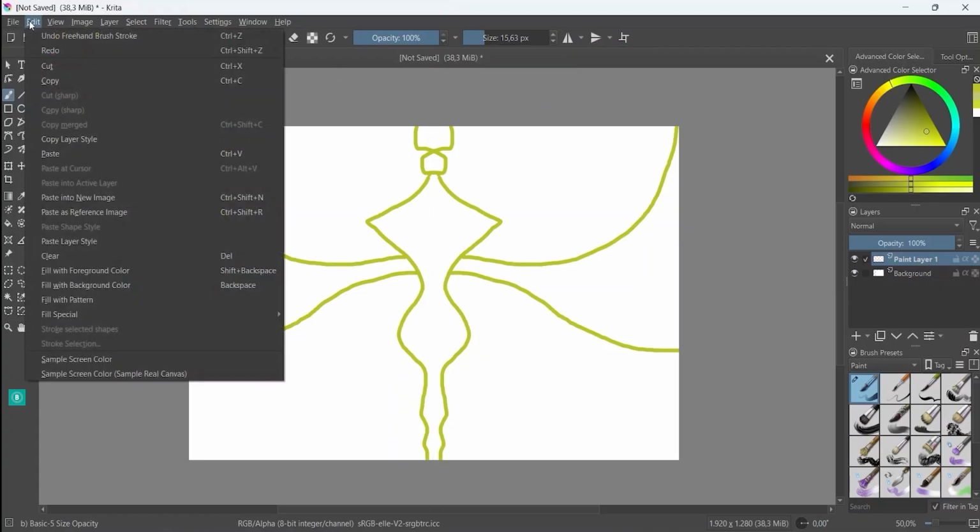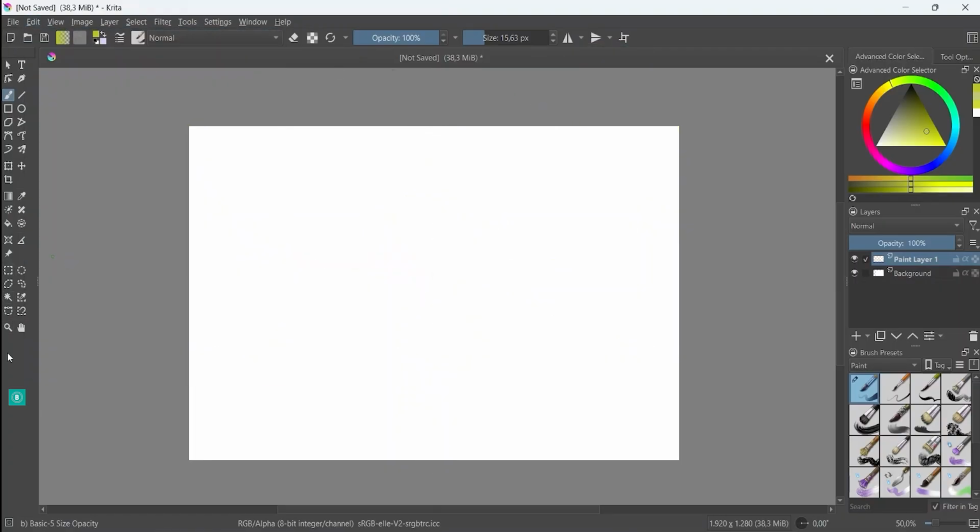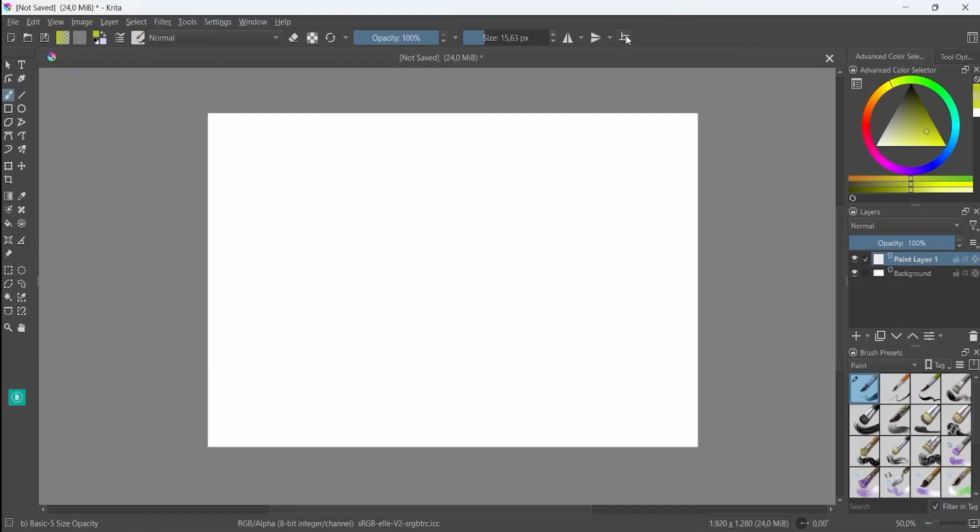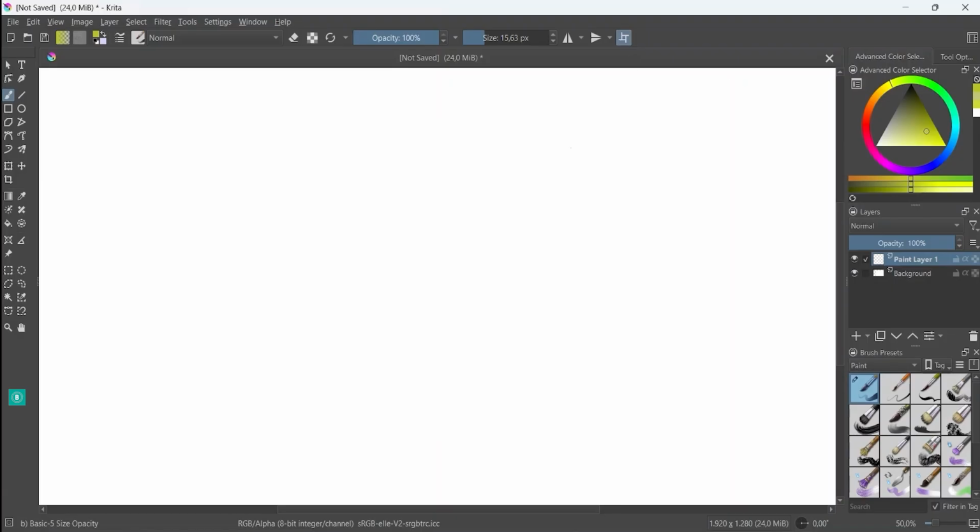Now I'm going to edit and clicking clear. Now let's look at this. This is a wraparound mode, and clicking on this, as you can see, it has increased my canvas, and there is no gap.